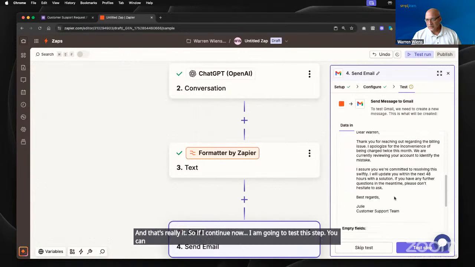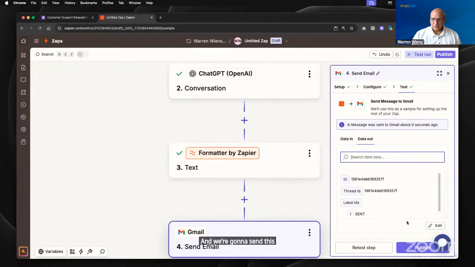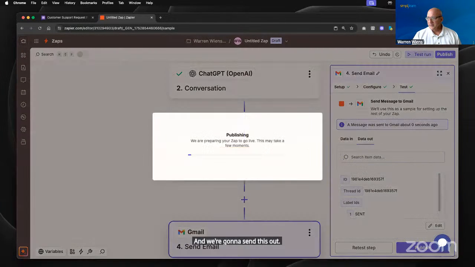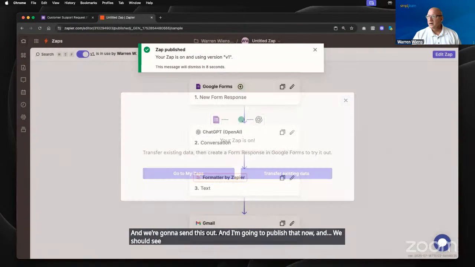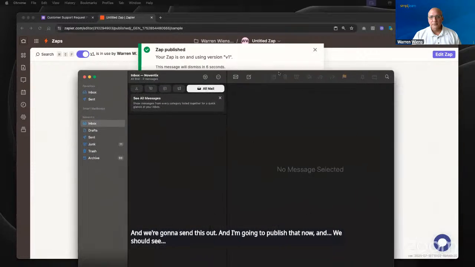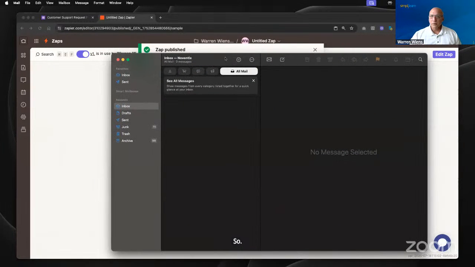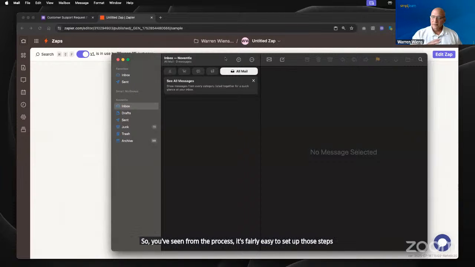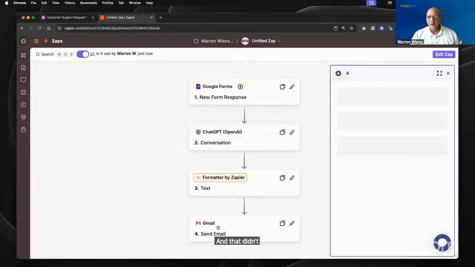You can see what information it's got in here. This is what it's going to do. And we're going to send this out. And I'm going to publish that now. And we should see, if I check my email, it should come through any moment now. So you've seen from the process, it's fairly easy to set up those steps from one to the next. There's a configuration flow that as soon as you get into that process, you'll get used to. And that didn't come through. I'll have to double check that.